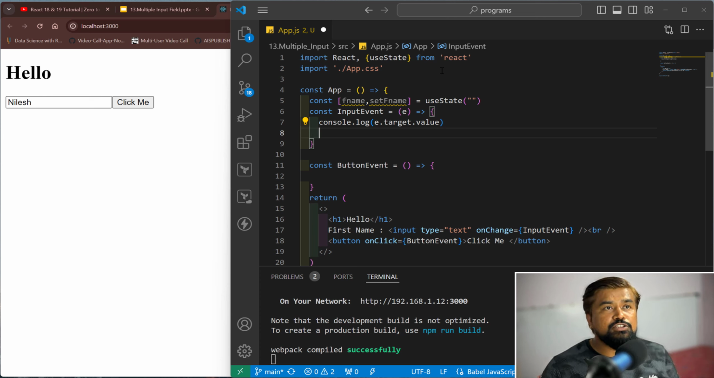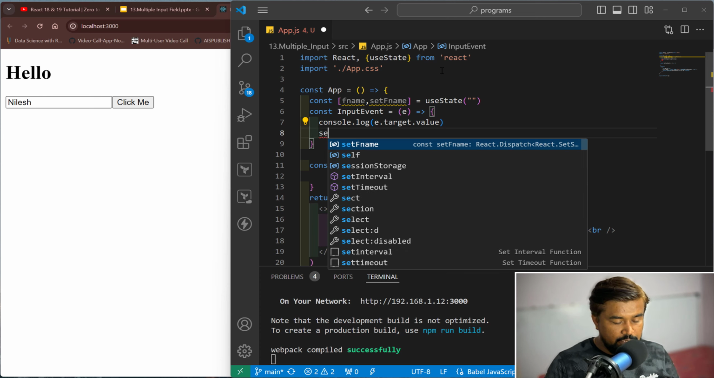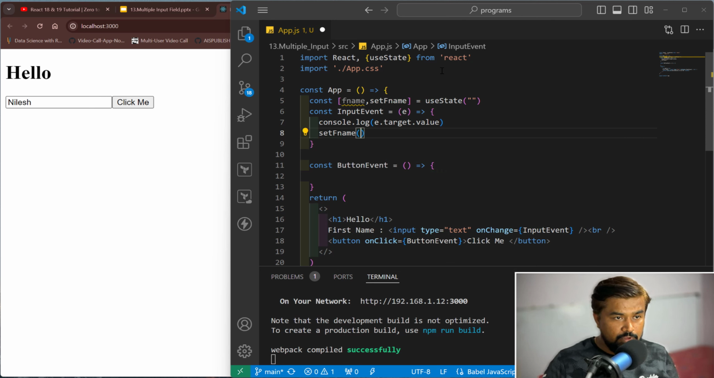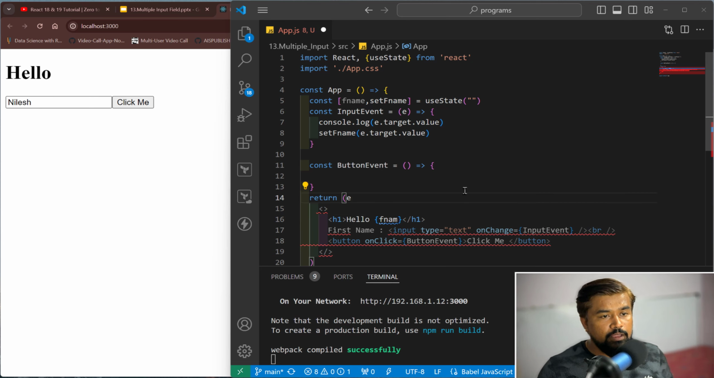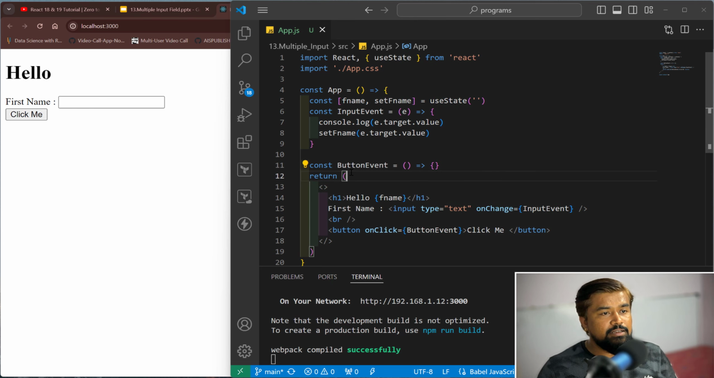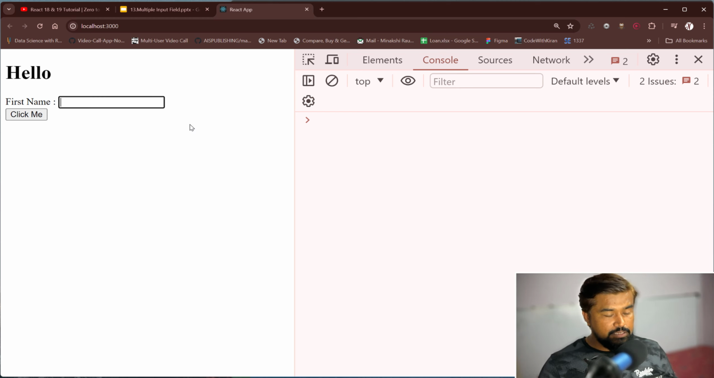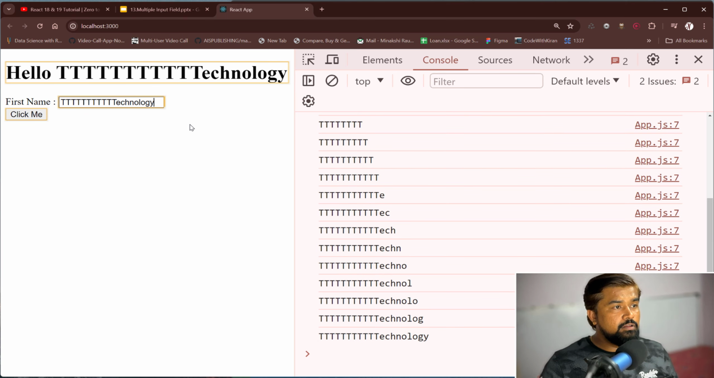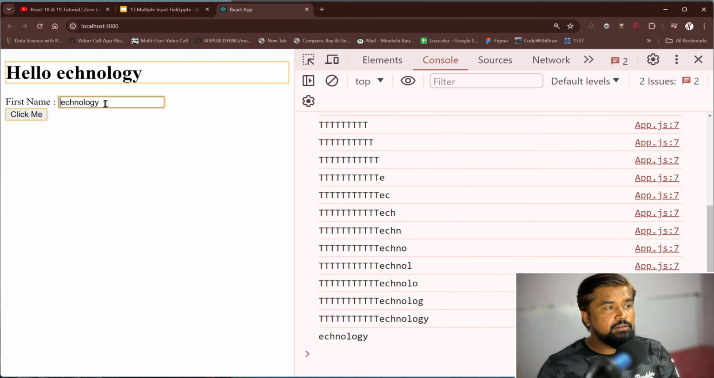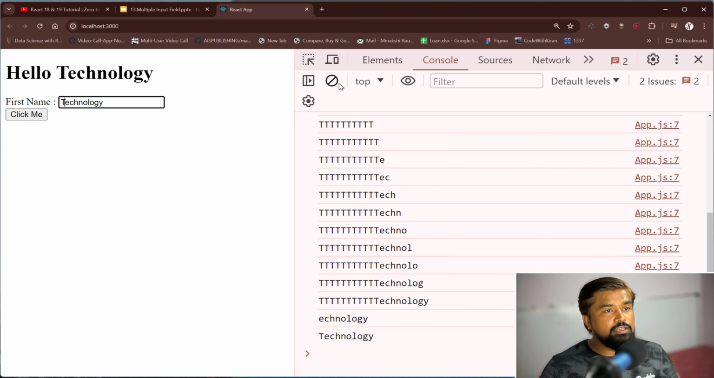After any change to the text field, I just set the fname to e.target.value, and for testing purposes I print the fname here. So let's test it. The button event is blank, so first we test whatever I type, is it able to display? Yeah, it's displayed. Technology, it's displayed.